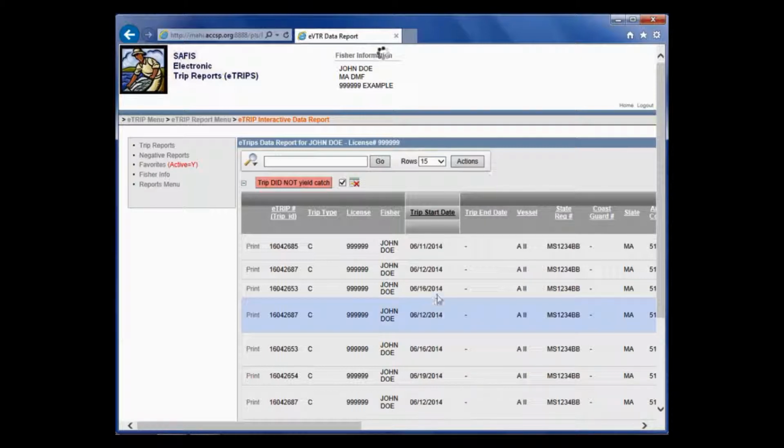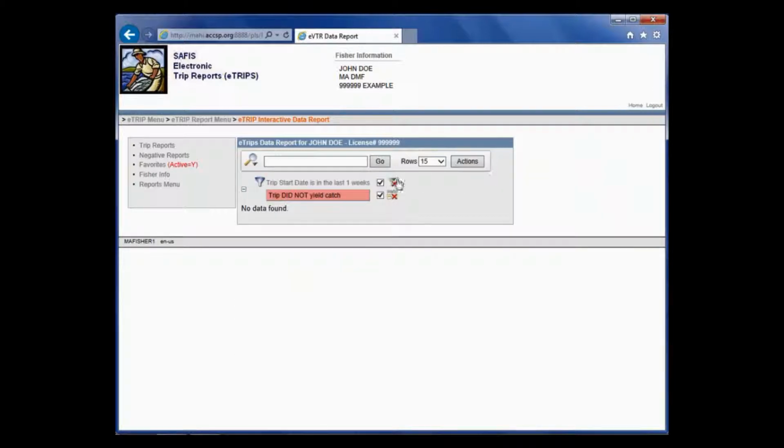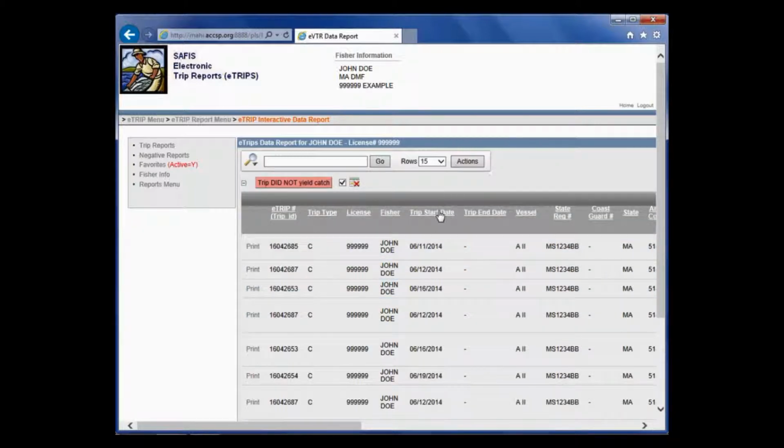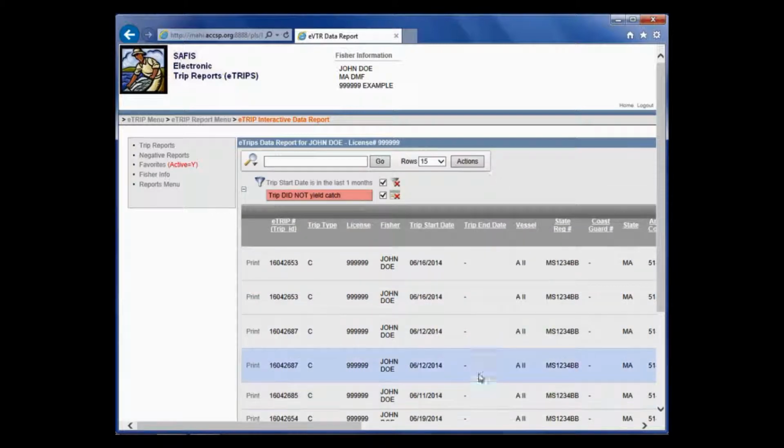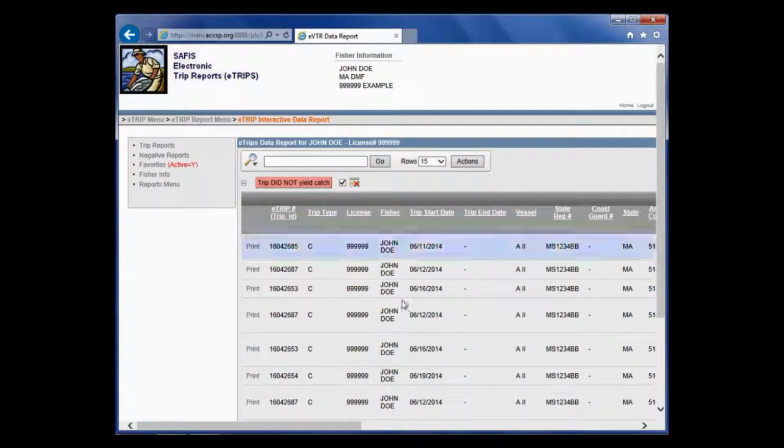So if we click in the last week, I don't have any trips in the last week, so what I can do is I can just clear that filter. It brings back all the data again. If I click on the trip start date again and click on the last month, it brings up all the June trips. I clear that filter.